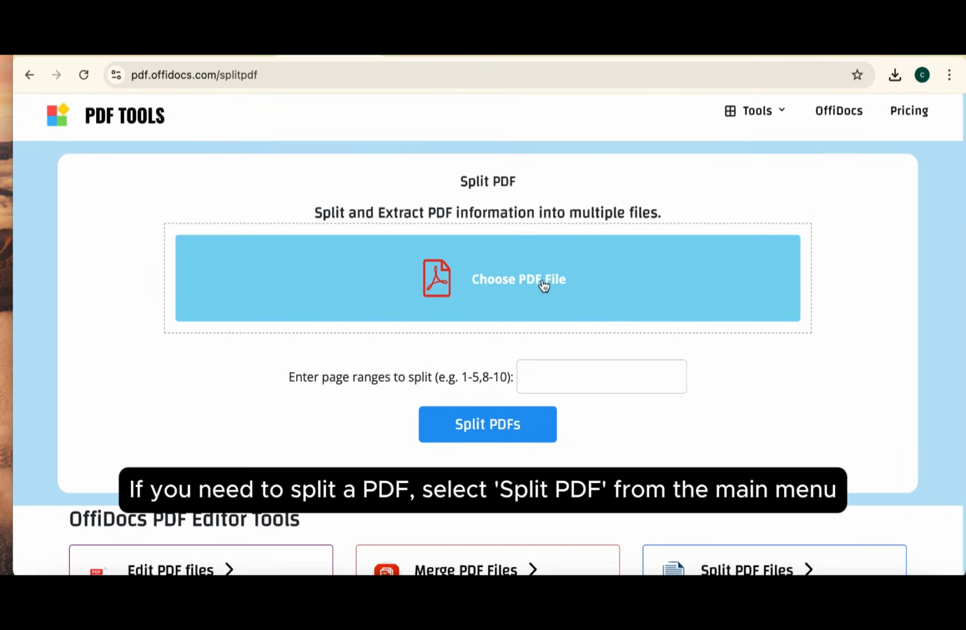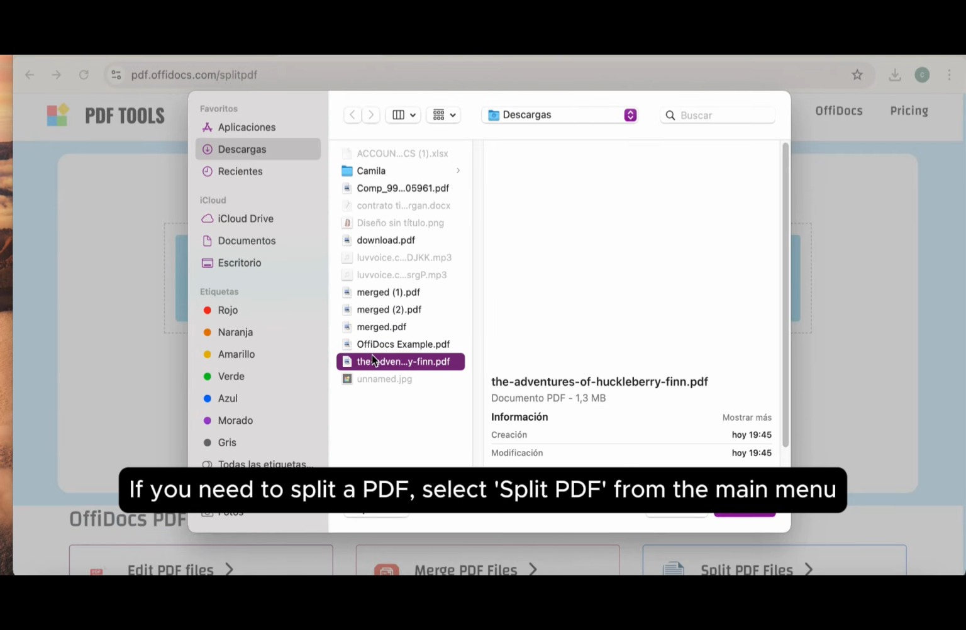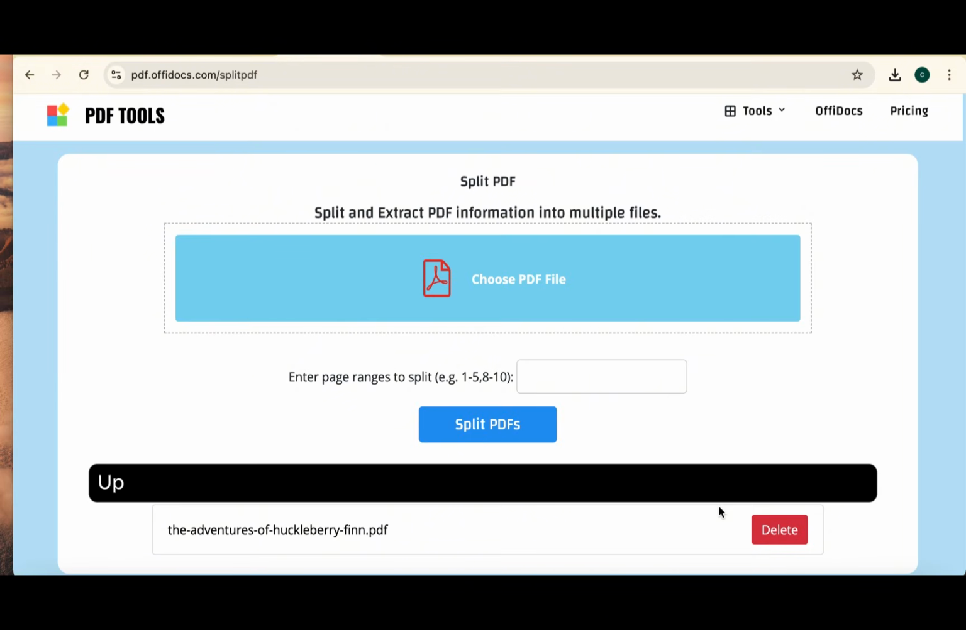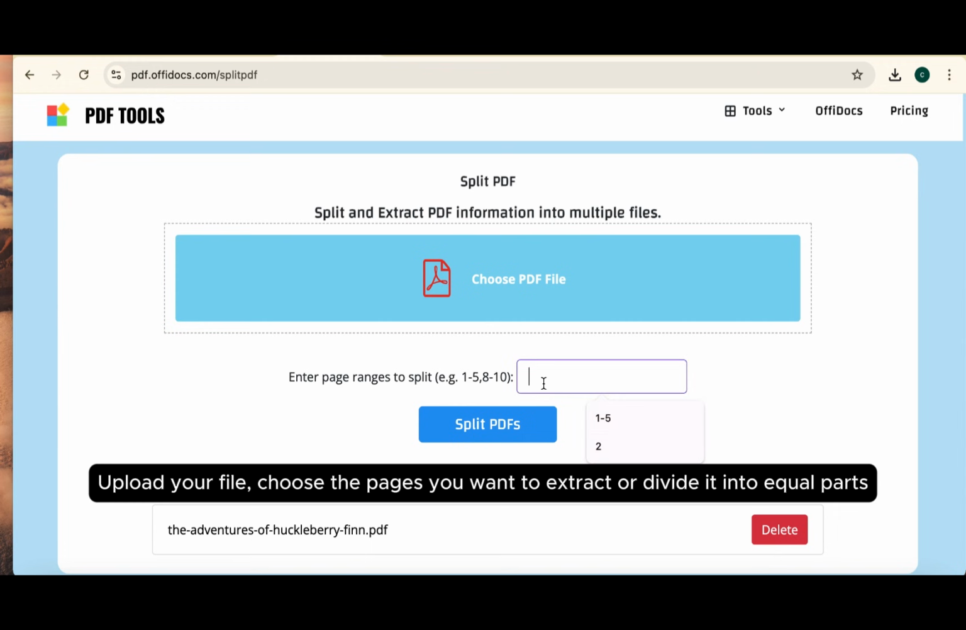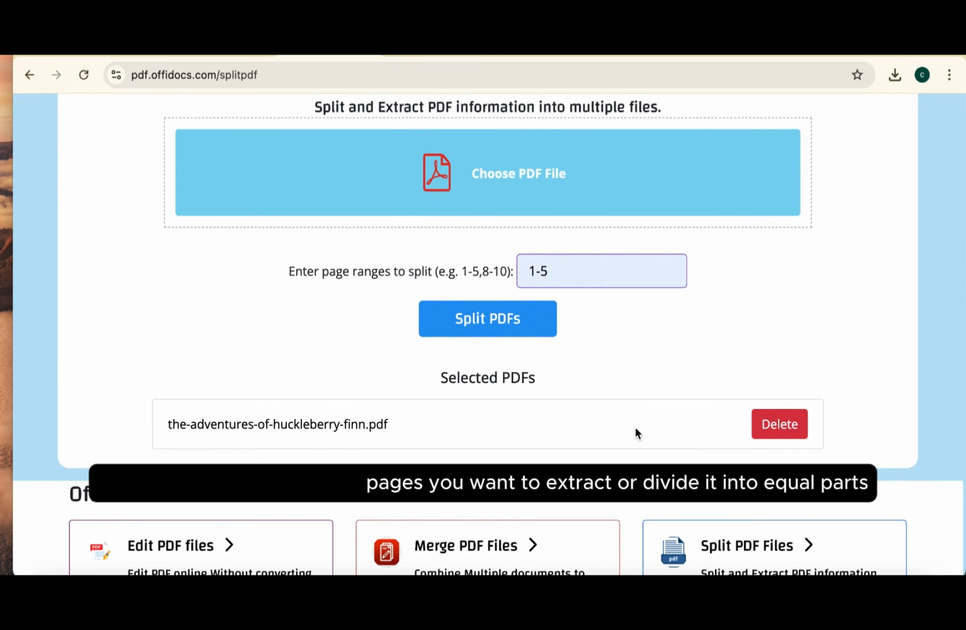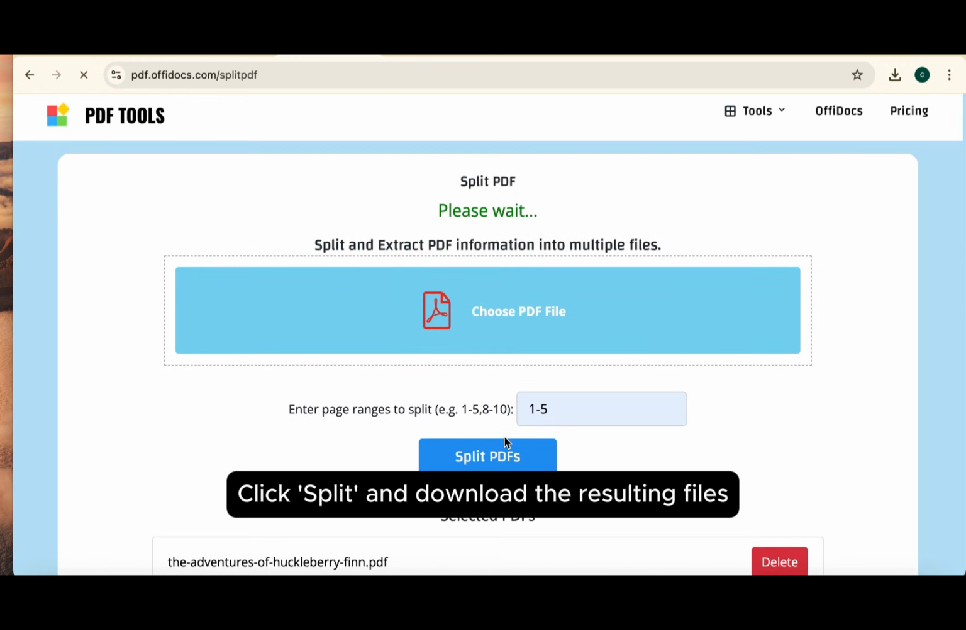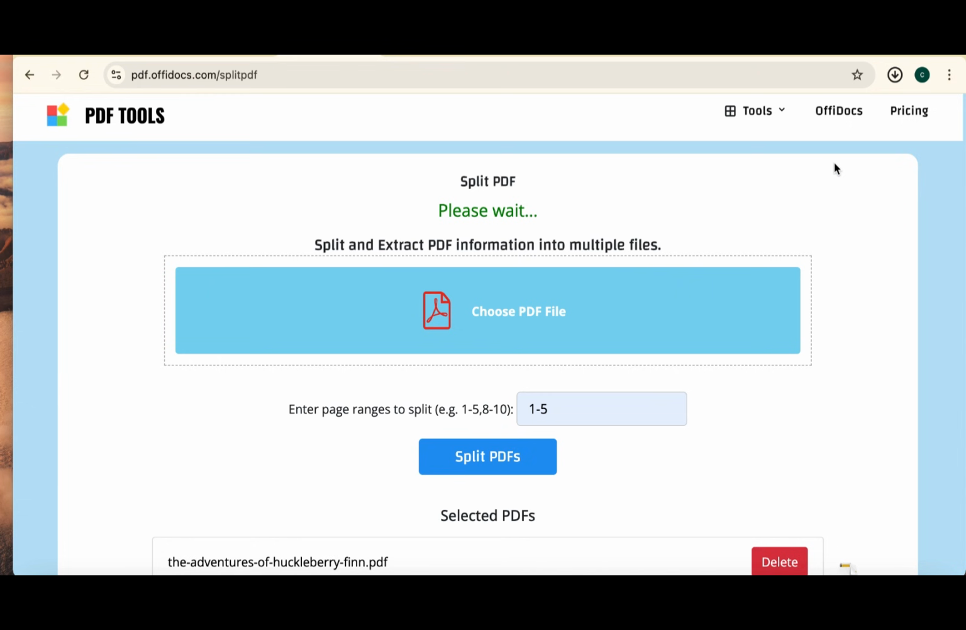If you need to split a PDF, select Split PDF from the main menu. Upload your file, choose the pages you want to extract or divide it into equal parts. Click Split and download the resulting files.